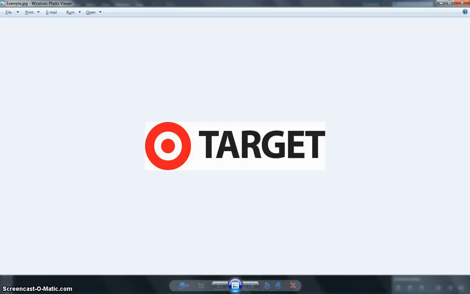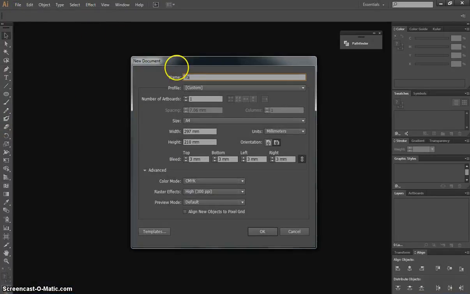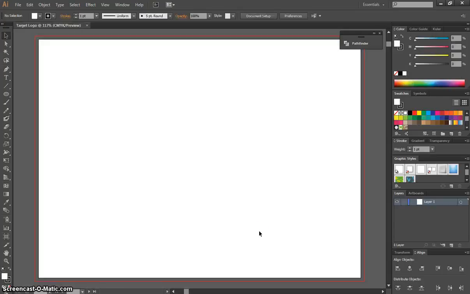In this video we're going to be creating a fairly simple logo, which is the target logo. We're going to be using Adobe Illustrator to make this, so let's head over and make a new document. We'll give it the name of target logo with a print profile. Usual settings of one artboard, A4 size, landscape orientation, 3mm bleed, CMYK color and high resolution.